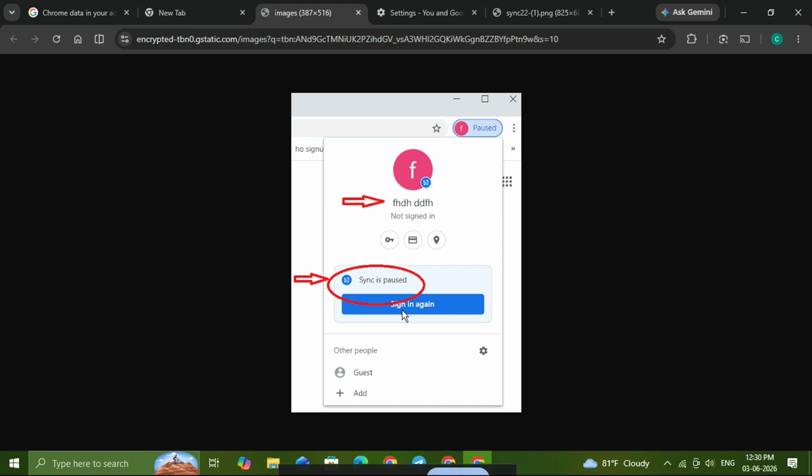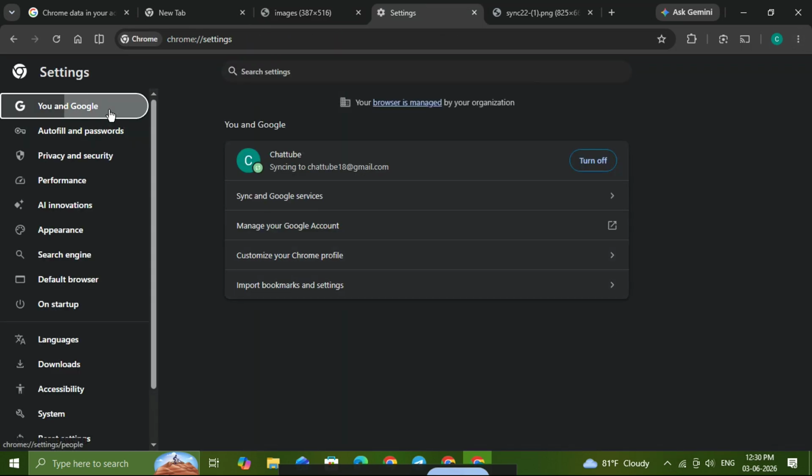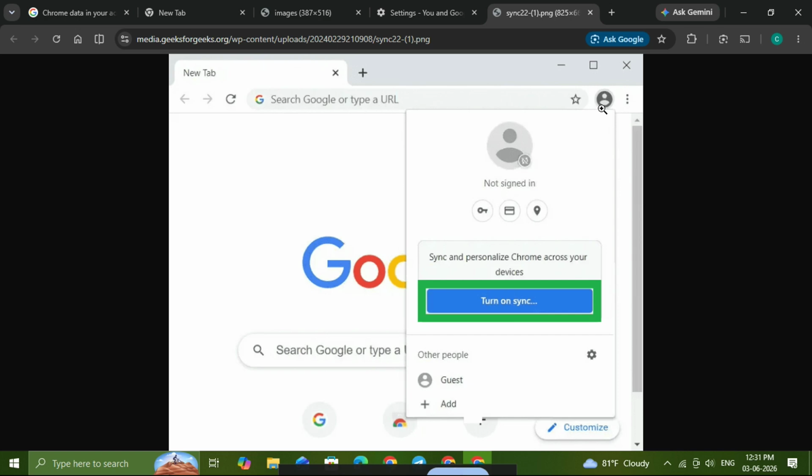If that doesn't fully fix it, the next thing to try is turning sync off and on again. This is basically a reset for Chrome's connection to Google's cloud servers, and it often clears out temporary sync issues. To do that, click the three vertical dots in the top right corner, then open Settings. On the You and Google tab, look for your account name and click Turn Off next to it. If you want to start completely fresh, you can check the box to clear data from your device. But remember, that only removes local data from this browser and your cloud backup stays safe. After that, click Turn Off. Once Chrome is disabled, restart the browser. Then click your profile icon again and choose Turn On Sync to sign back in and rebuild the sync connection.